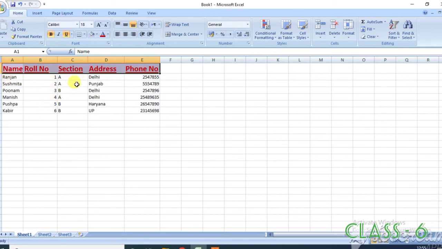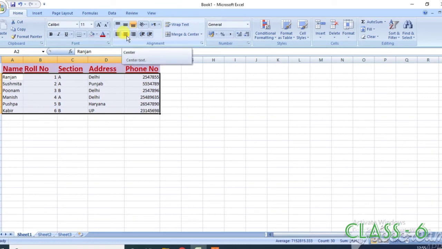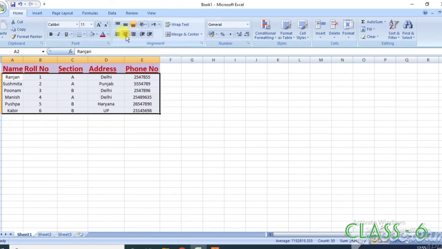Now let's format the main data. Can you see the alignment of the section, roll number and address is not proper? So let us align the text in the center. For this, select your entire text by clicking and dragging your mouse, and then from the top, click on Align Center. Now see, all your text is aligned in the center and is looking more organized.